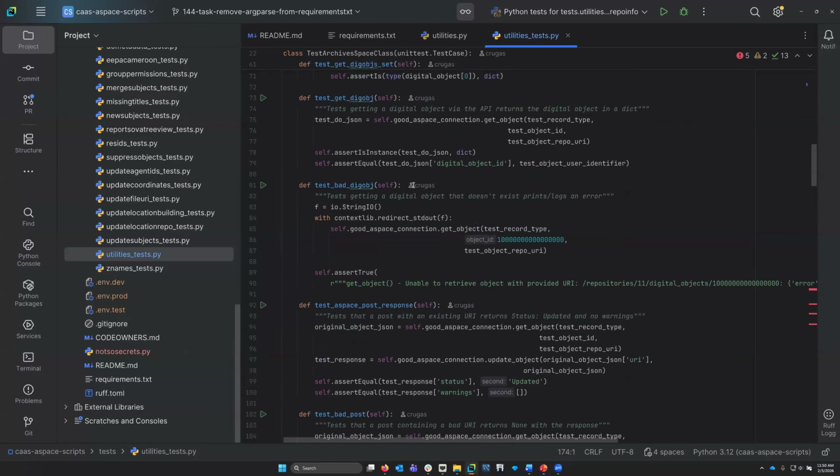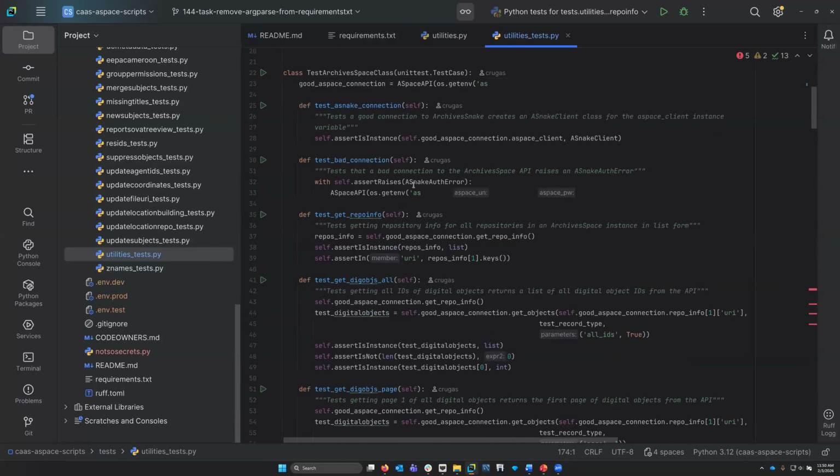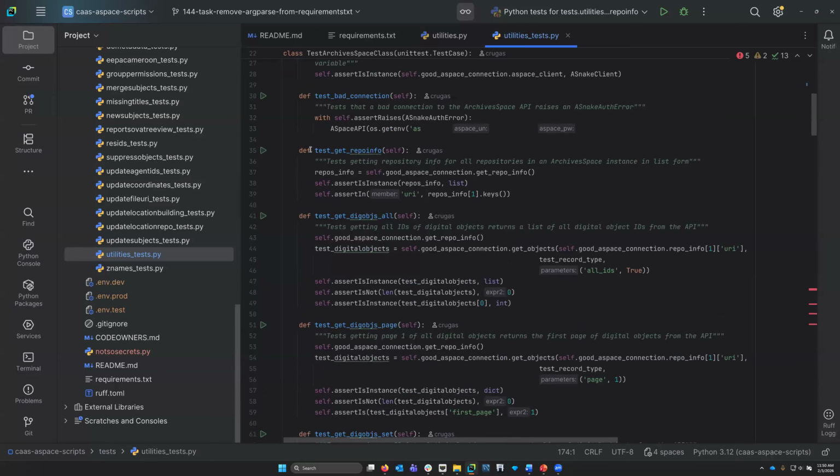If I want to run, let me get one that hopefully will work. Let's say I want to run this unit test, get repo info. Now, what I could do is just try and run it. So I have this little arrow button. I could just run this individual test and it will run just like normal.